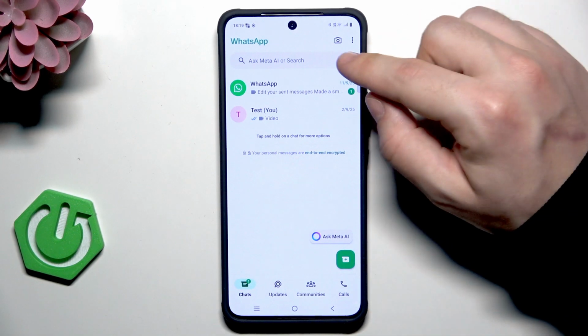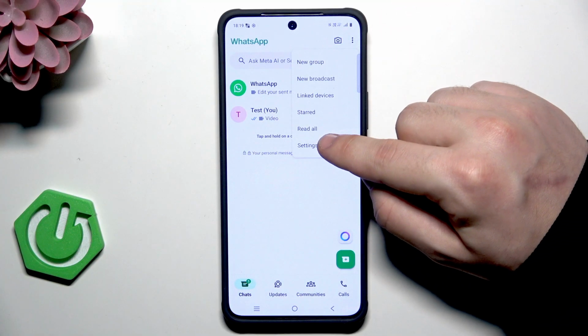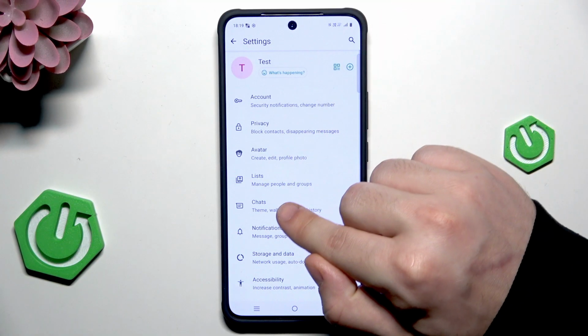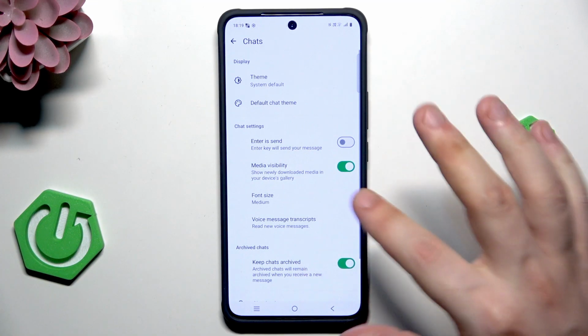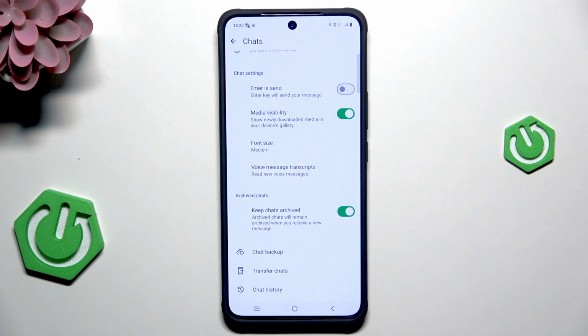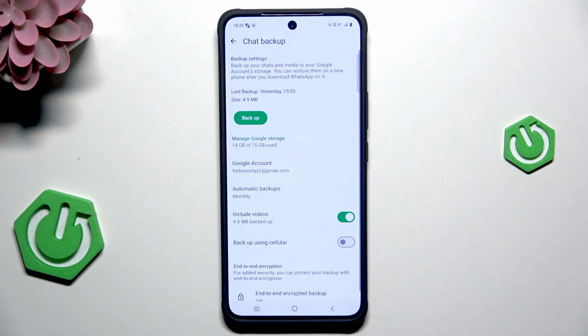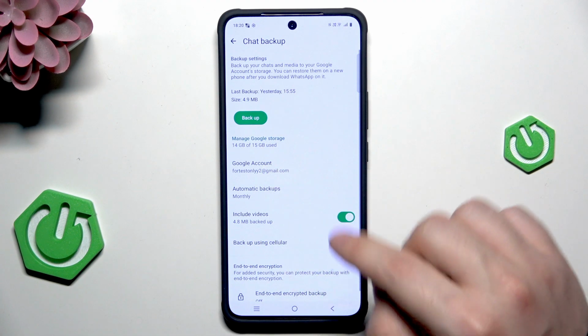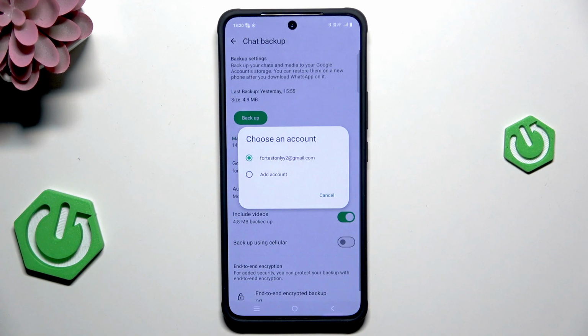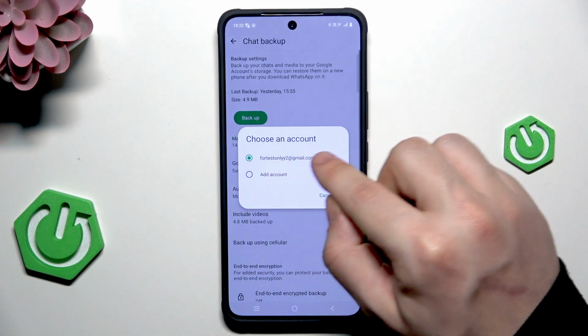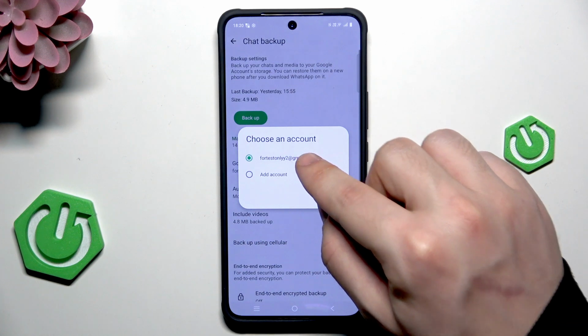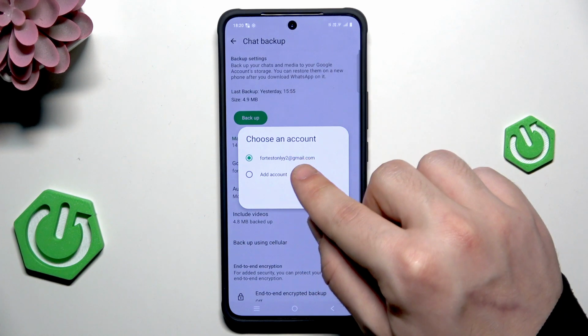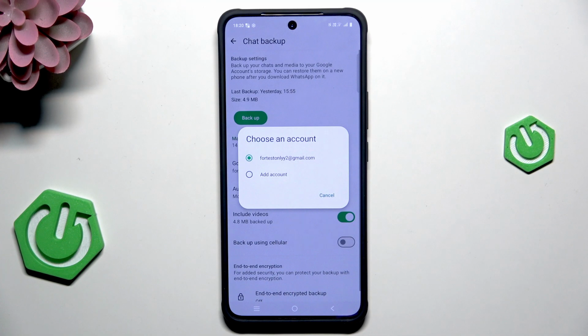Once we are here, click on those three dots in the top right corner and open up the settings. Now find chats, scroll down a little until you find chat backup. Okay, and now let's begin with Google account. Simply tap on that, and you can see that in my case, currently this Google account is selected. And on that account, in the cloud of it, to be more precise, our backup will be saved and stored.